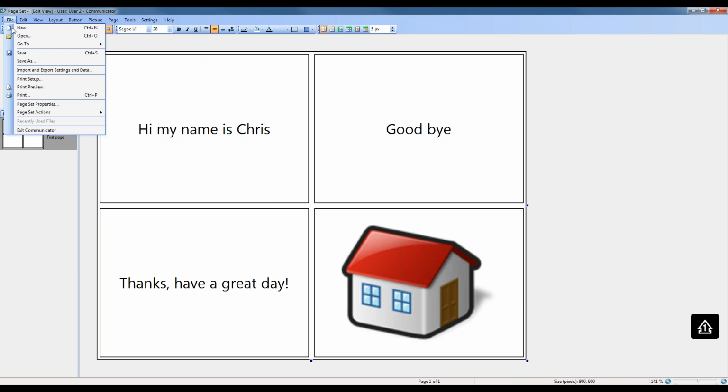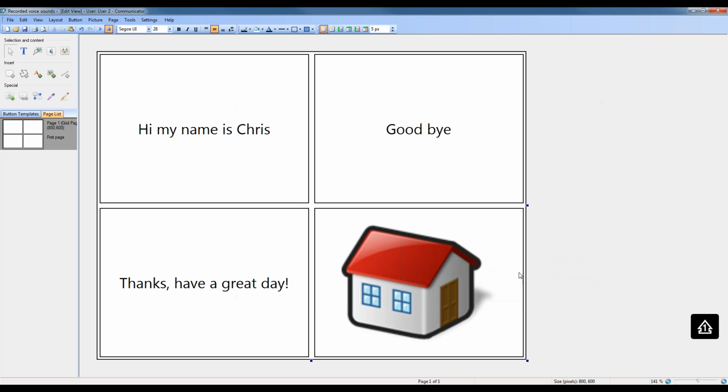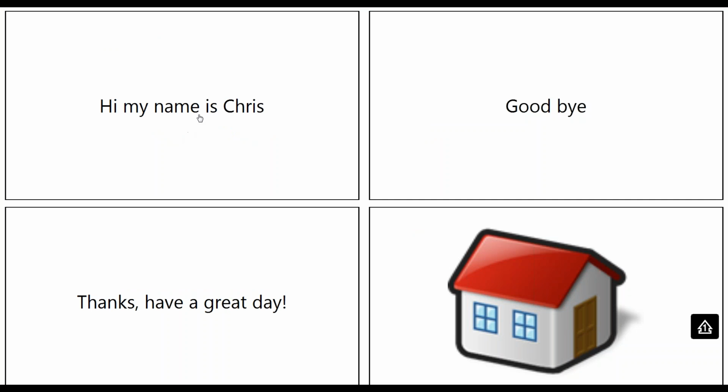So we can hit File, Save As, and you'll see it takes you into your Communicator 5 folder. This would say your username. So if this wasn't user 2, this might say Chris, and then my page sets. So in here, you want to name this whatever you feel is appropriate. So recorded voice sounds, or recorded page, or however you want to save it. Hit Save. And now if we want to test it, we can hit this little play button. It's called Run View. And that'll take us out, and now we can play with the actual page.